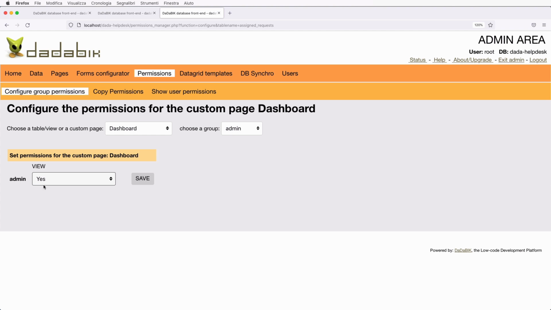Yes, as you can see, the permissions for the custom pages are very different with respect to the permissions we saw for tables and views. You have only one permission type, view, and you have yes, no, or yes but don't show in menu.